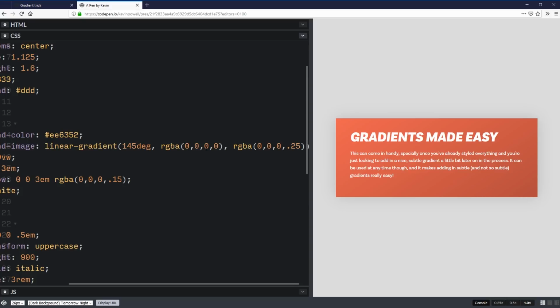Of course, if you're doing it this way, you can also do it up to white. So we could replace this with 255.